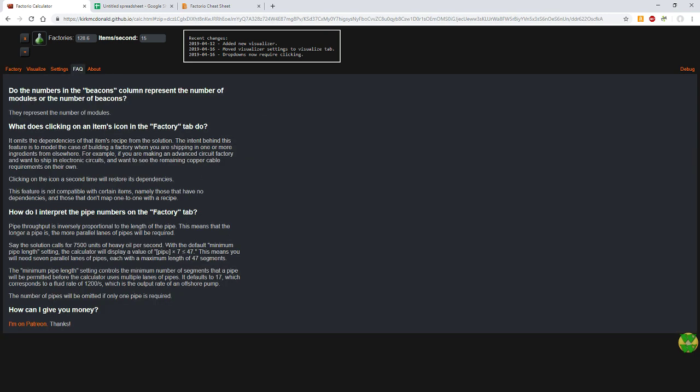Also, the FAQ tells you. I think it's in the FAQ. Right here, the first one. Do the numbers in the beacons column represent the number of modules or the number of beacons? They represent the number of modules.